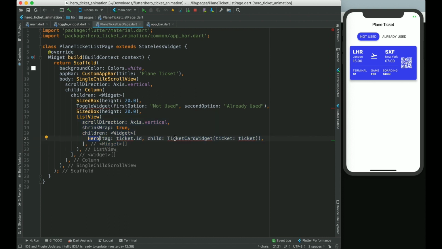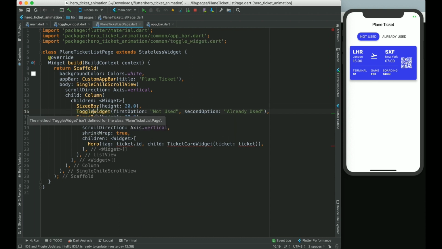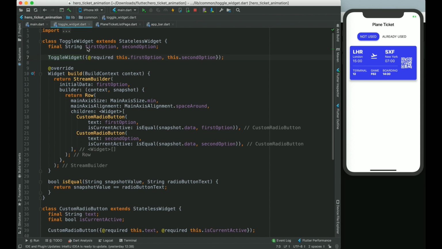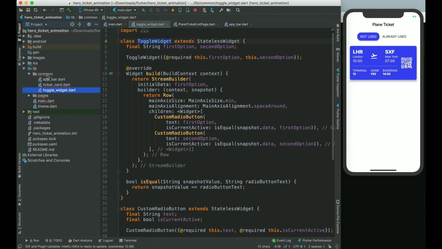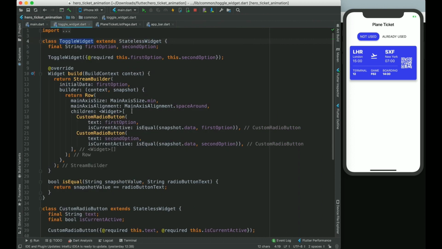You can ignore this hero. I have also created a ticket card widget, which will be populating a ticket, and the ticket will be a model which will have all these things. So let's first carry out this toggle widget. I have already implemented it in common, so let's check out how it is. This toggle widget is residing under the common folder because it can be used anywhere. It can act as a widget.